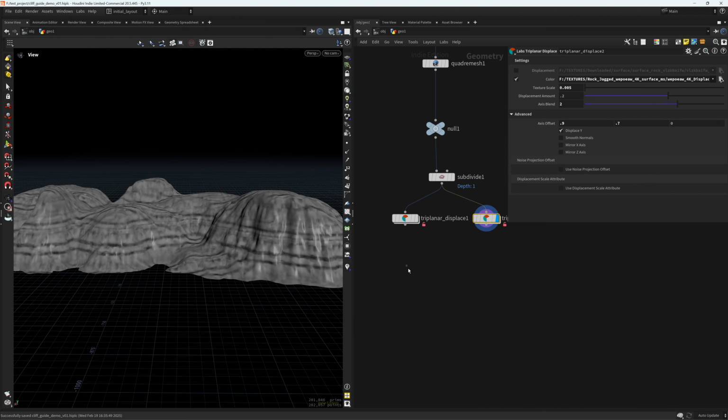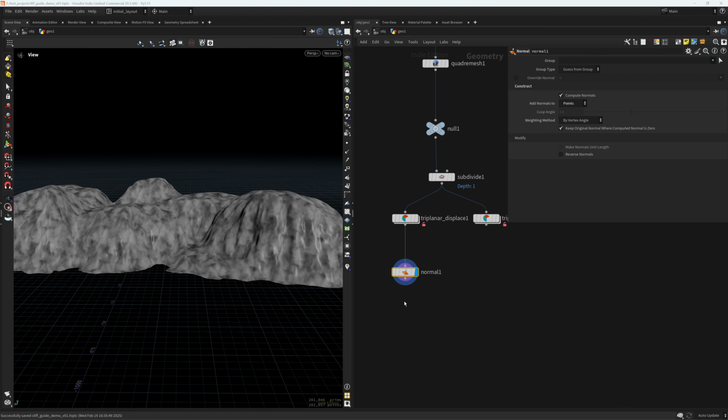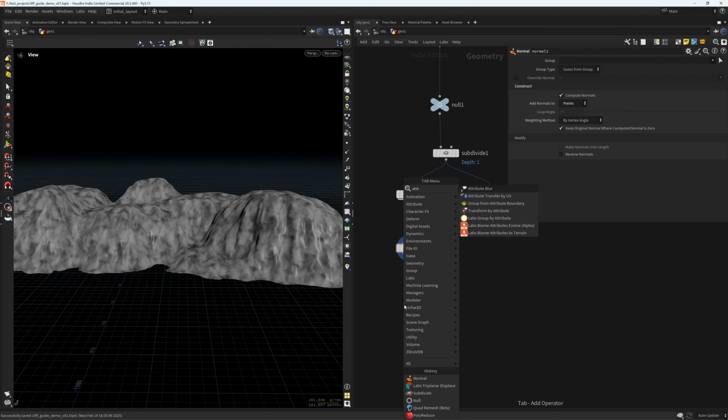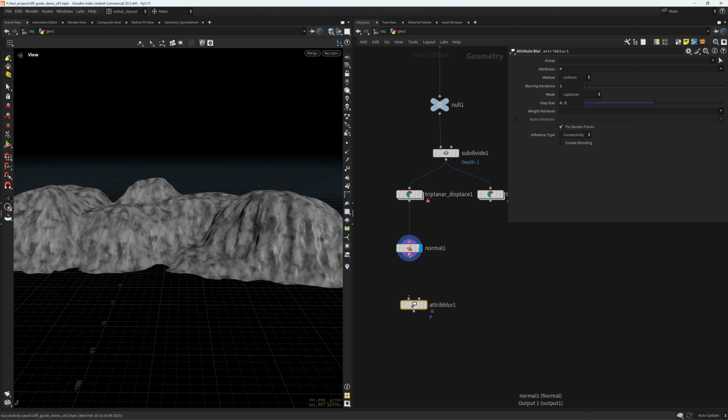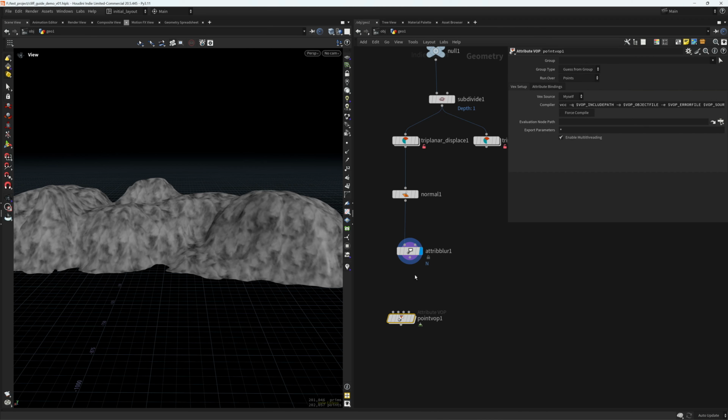So for that, I'm going first of all to create some normals on the points. And it's always nice to attribute blur the normals so we can avoid some intersections. In this case, I'm going to pick normals and blur it quite a bit so it has an easier time displacing it. So 100 is fine. And now let's do a point VOP. It will be easier to do it in a point VOP than in VEX.